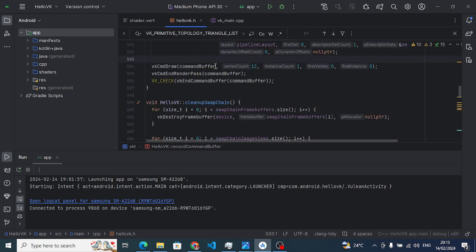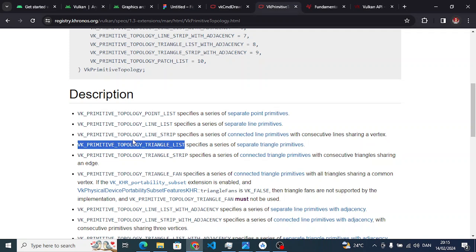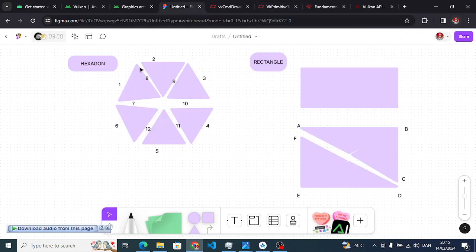So this is our vkCmdDraw, and it has the command buffer. The vertex count is 12 as we have indicated here. We are calling here about these vertices, these lines. As you can see, we have 1, 2, 3, 4, 5, 6, 7, 8, 9, 10, 11 and 12. So these are the vertices that we have to draw. Even for our shader file, these are the ones that we are going to identify.